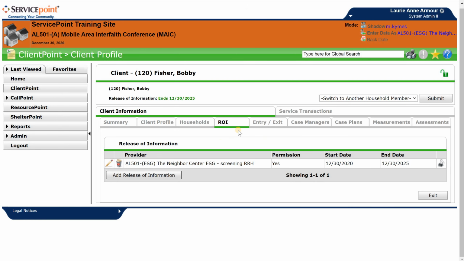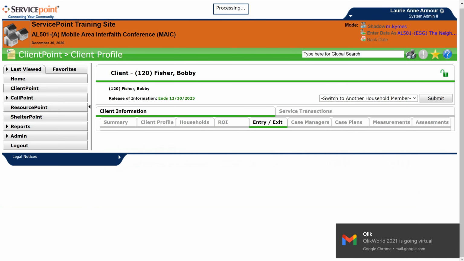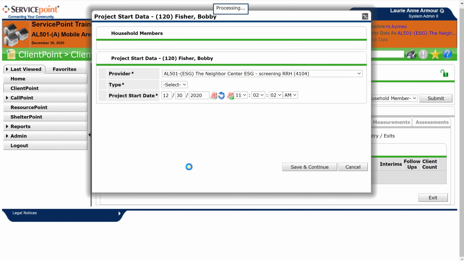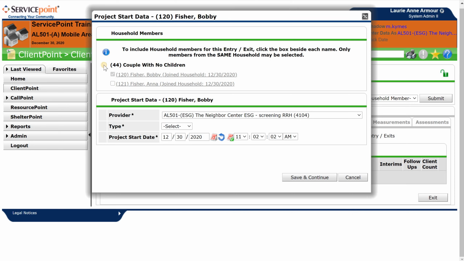Alright, so the next thing we're going to do is add the screening enrollment for our household. So you're going to click on the Entry Exit tab, and then once this loads, you're going to click Add Entry Exit. This will add the screening enrollment, and this is where you're going to complete your assessment as well. All right, make sure to include the entire household by clicking on this top checkbox. And then the type will always be set to HUD.